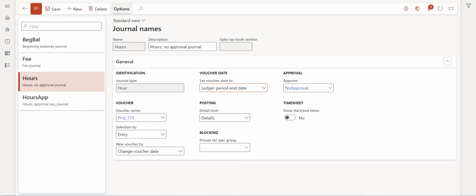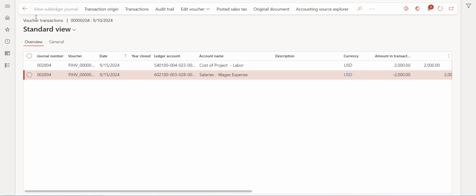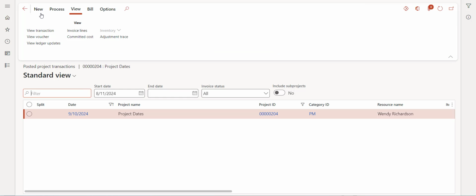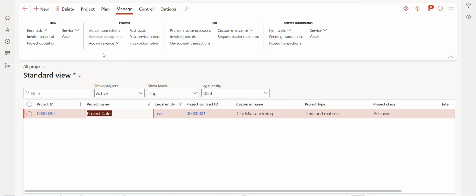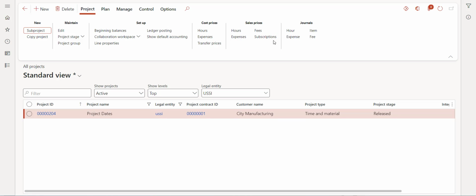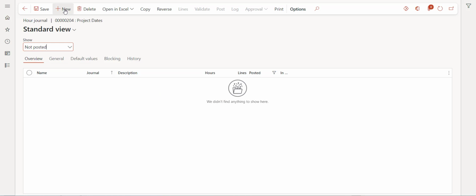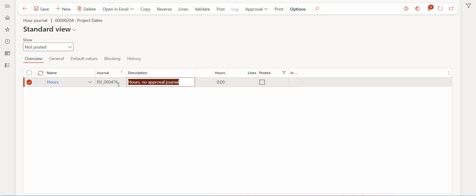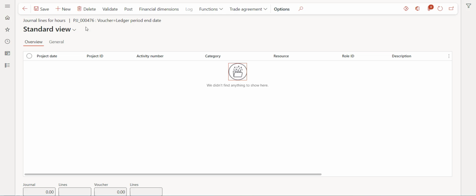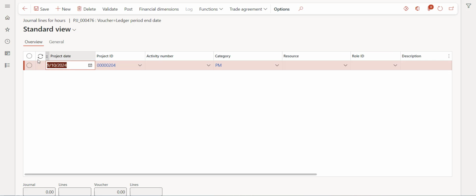So now we can go back to our journal names and I'm going to save this setting, and then I can go back to my project transactions. Let's create another hour journal just to test this, right? So I'll go back to the same place in the project and create an hour journal again. And here I will add a description, voucher equals ledger period end dates. All right, let's go to lines. So basically the same setting, and the project date the same. I'll leave it at 9/10.